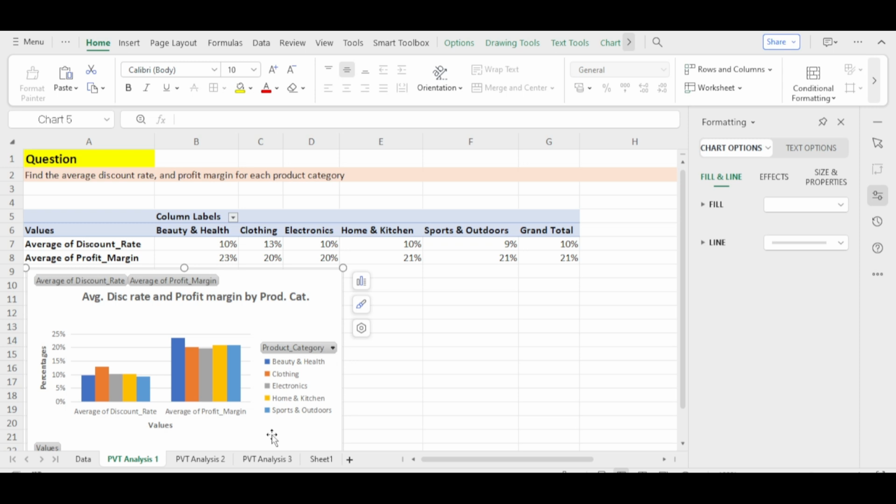So that is all. You can see the legend, that is the legend for the bars. You see that the blue bars represent beauty and health, the orange bar represents clothing, the gray bar represents electronics, the yellow represents home and kitchen, and then the sky blue represents sports and outdoors. So this is how you can plot most appropriate graphs and charts from pivot table.